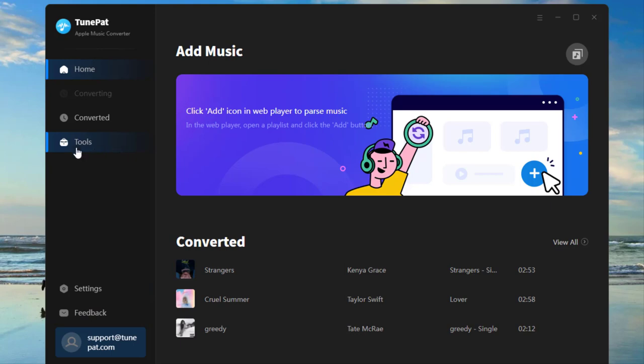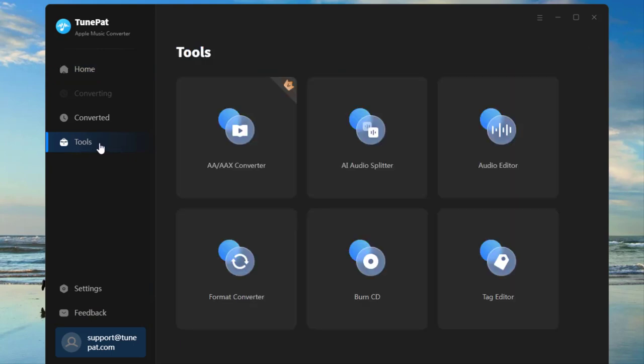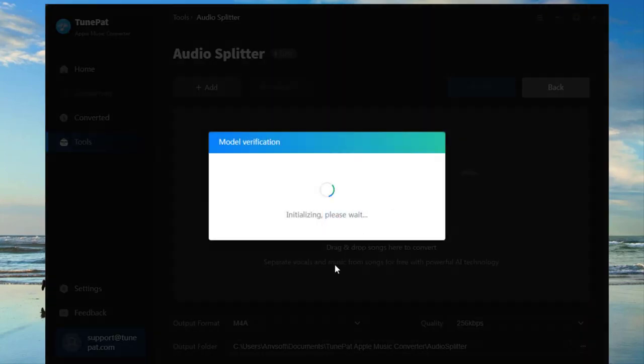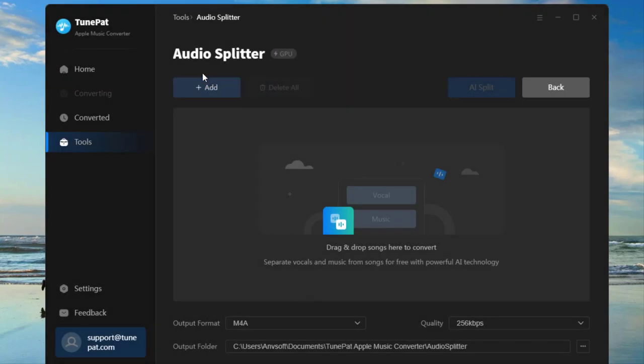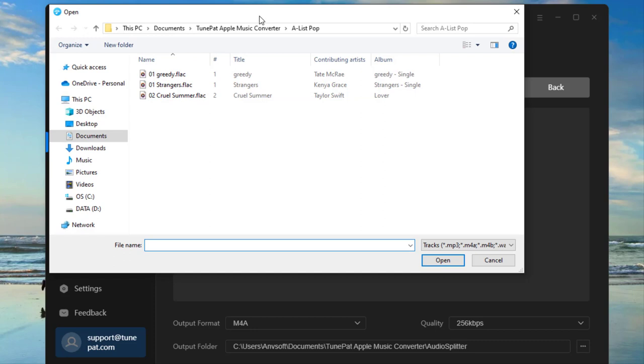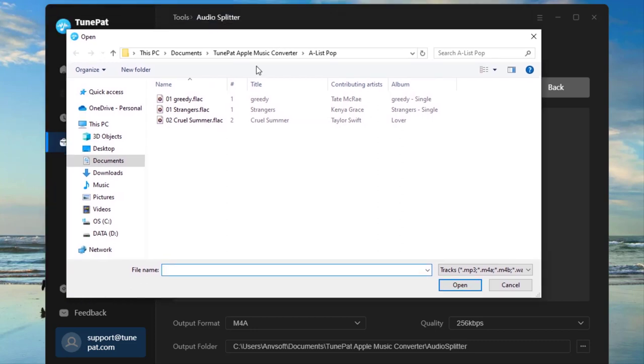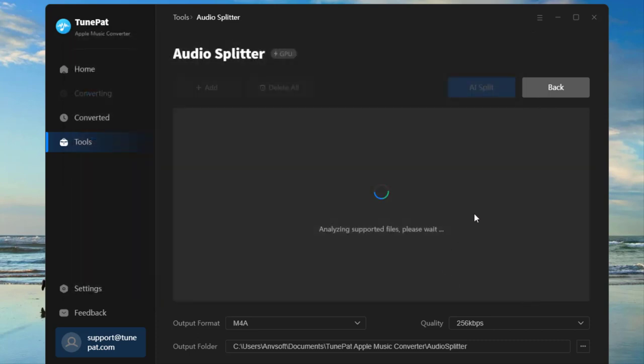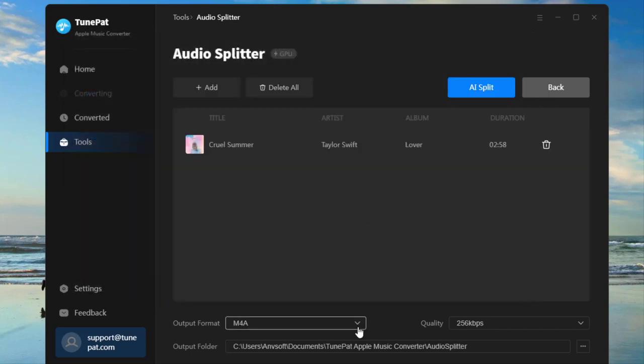You can easily find the Tools option from the left side, then select AI Audio Splitter. If this is the first time you use this tool, you need to follow the on-screen guide to download the necessary AI components. Then click the Add button to import your local music files which you want to extract backing music from. Then you can customize the audio format and quality.